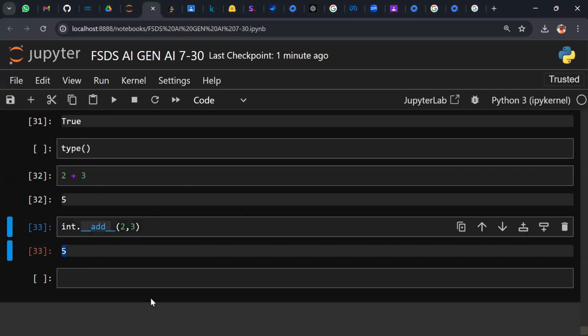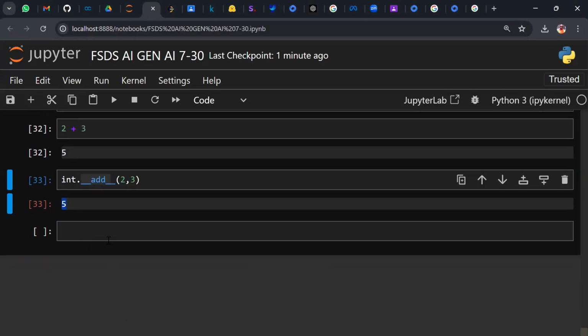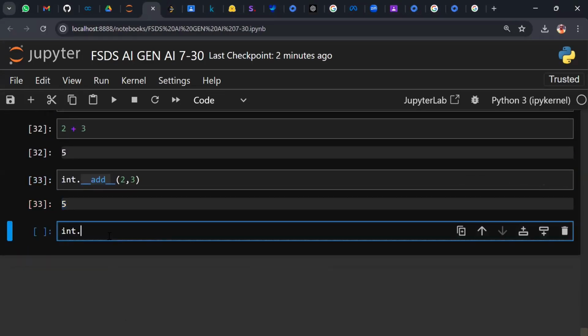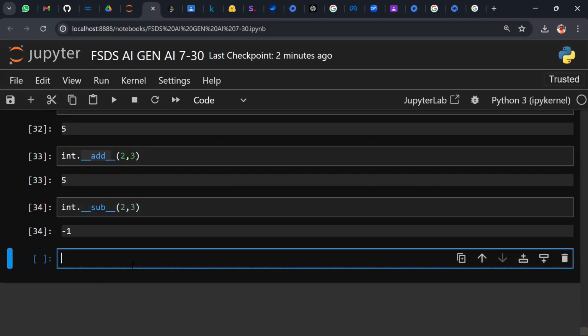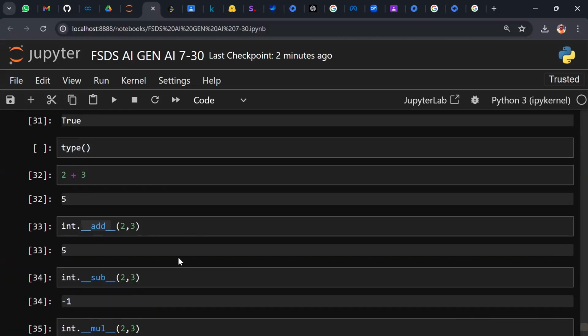This is a concept of OOPS, object oriented programming. So here, let's see int dot sub, 2 comma 3. What is the output? -1 or not? Now, what does int dot mul mean? You don't need to type anything, just 2 mul, multiplication, 2 comma 3, 6.